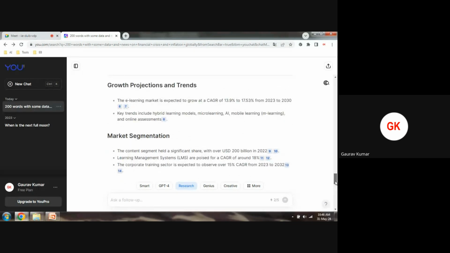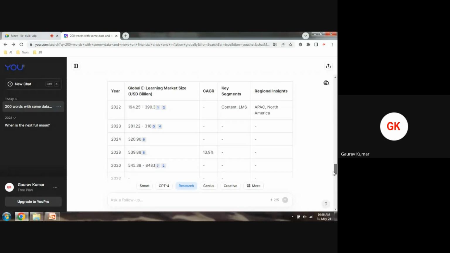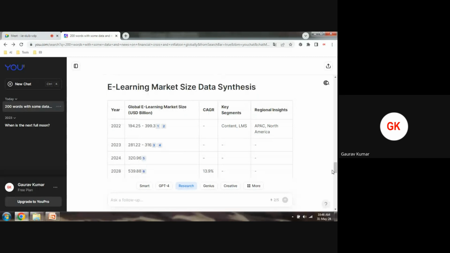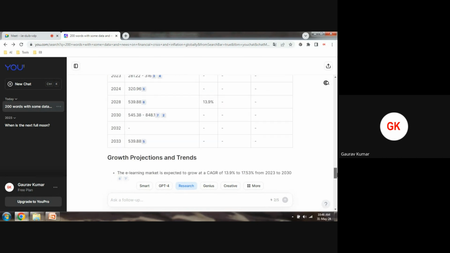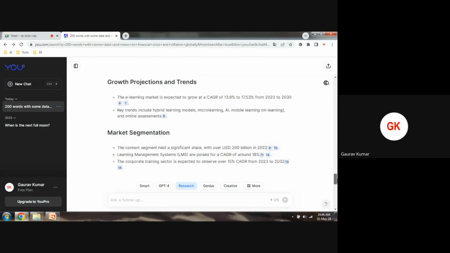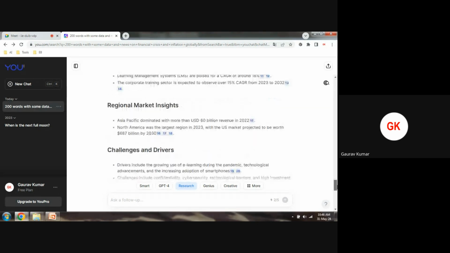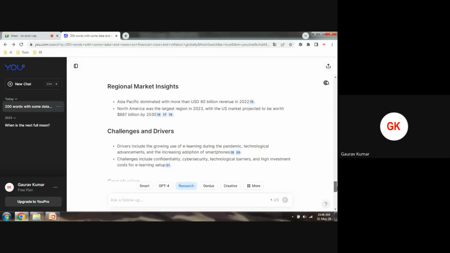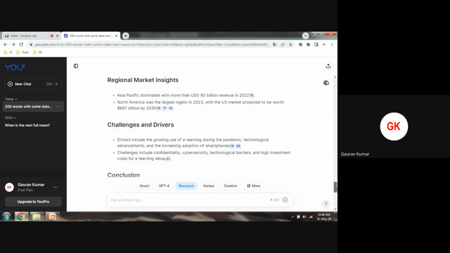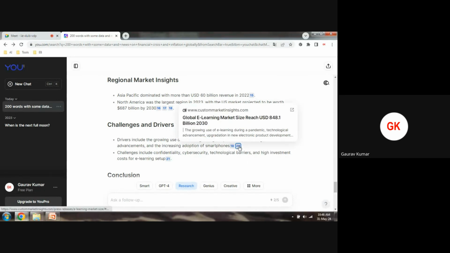This type of data, this type of content is very difficult to extract from ChatGPT. But from here, we are able to get data in tabular format. You can see how much CAGR is there. What about growth projections? At different points, we can extract it. What was historical data and what is prediction? If I want to see its reference, so this one is the reference, global e-market size.